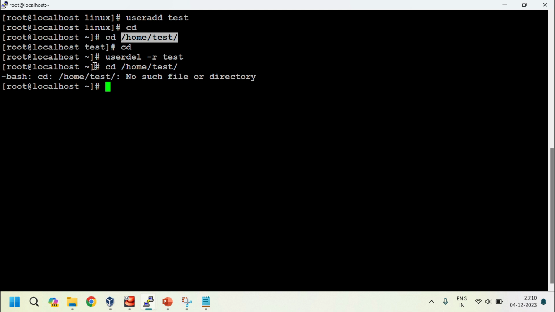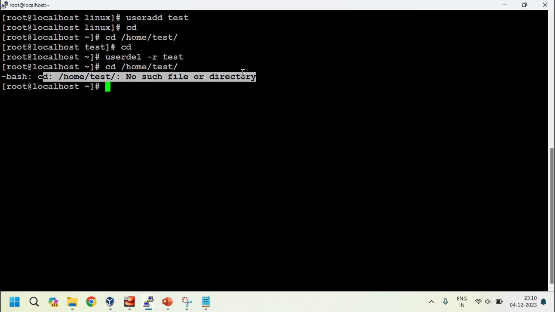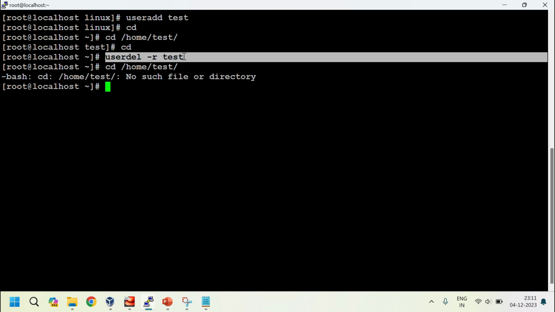See here, no such file or directory is there. Okay, if you don't need that user's mails and files and all under the home path, you can delete them using userdel -r. Okay, I can create the user again with useradd test.